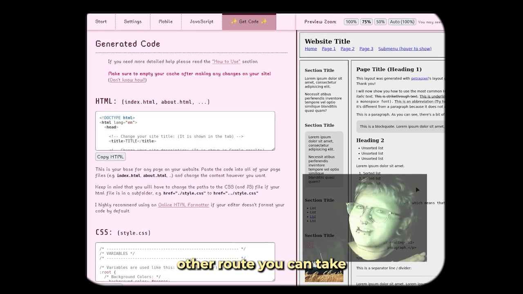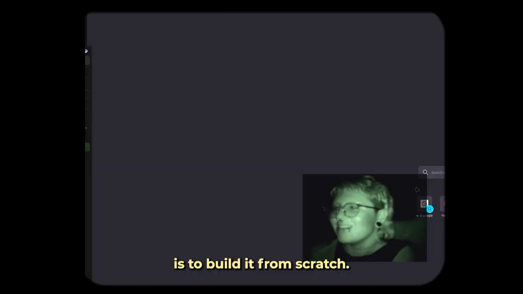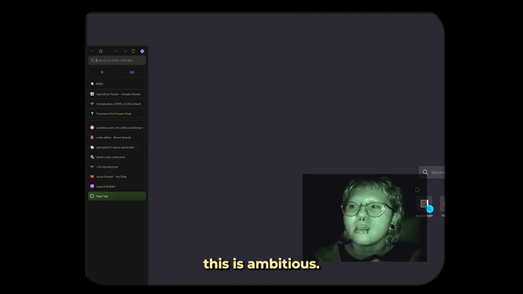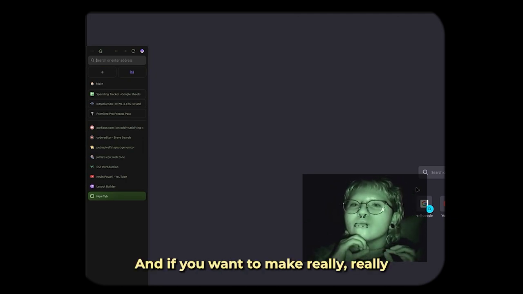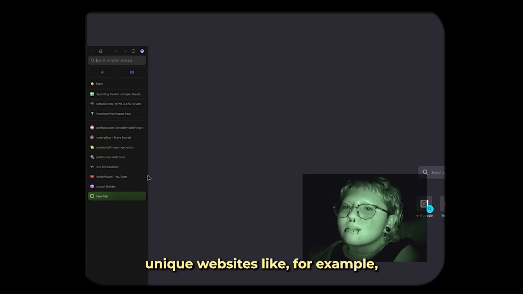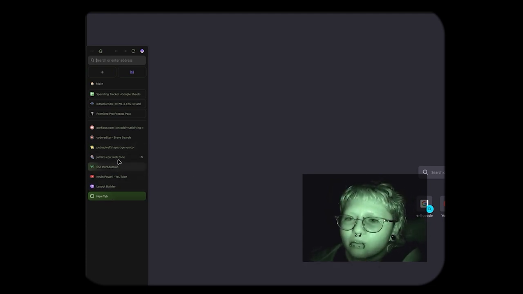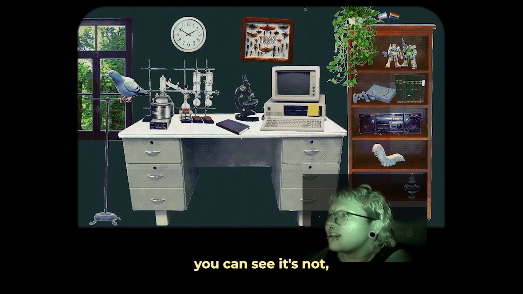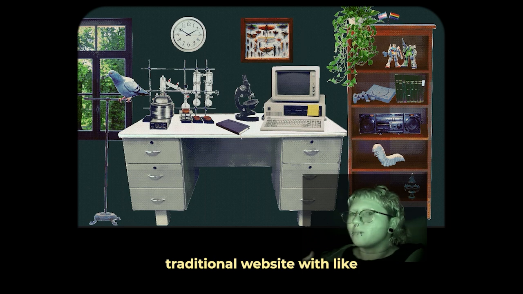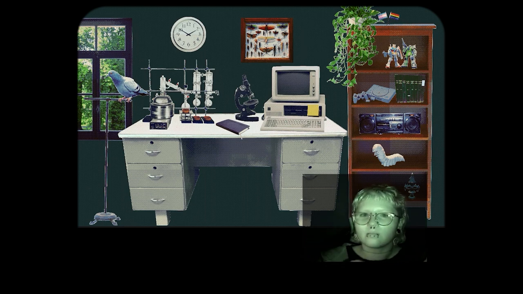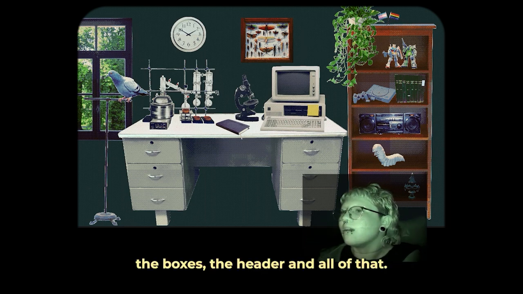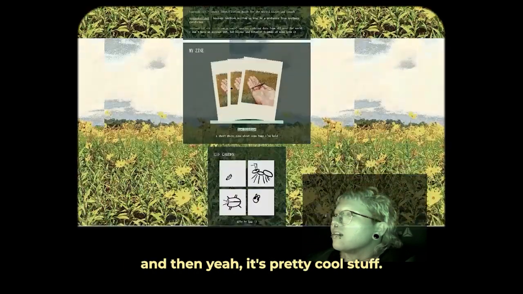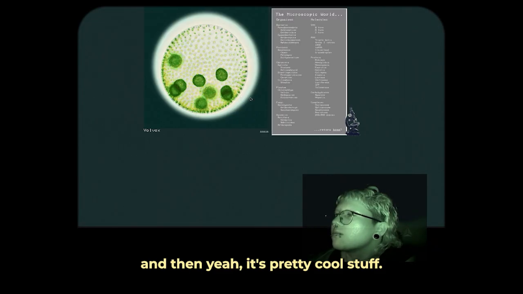The other route you can take is to build it from scratch. It's ambitious. And if you want to make really, really unique websites, like for example, Ribozone, I love this website. So all of this, you can see it's not a traditional website with the boxes, the header and all of that. If you want to make something like this, you're gonna have to build it from scratch. Yeah, you can click on it and then, yeah, it's pretty cool stuff.